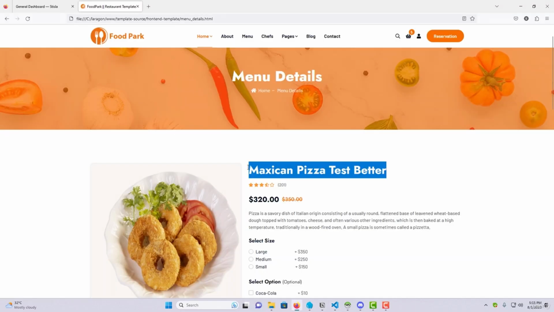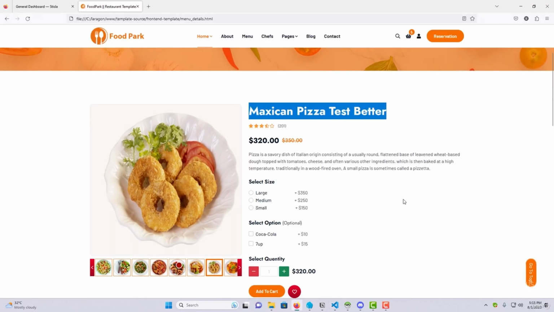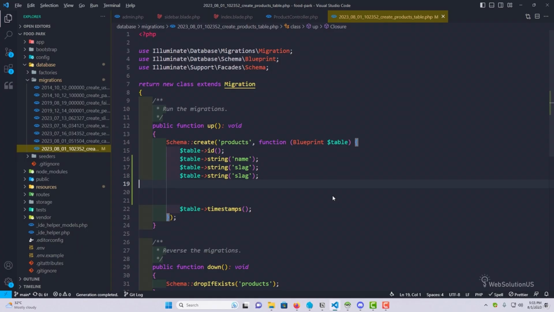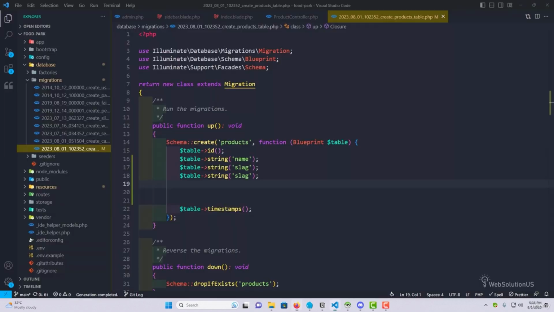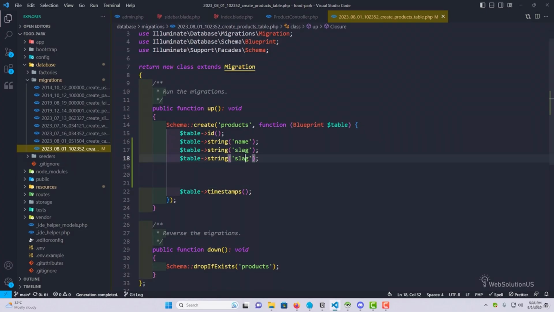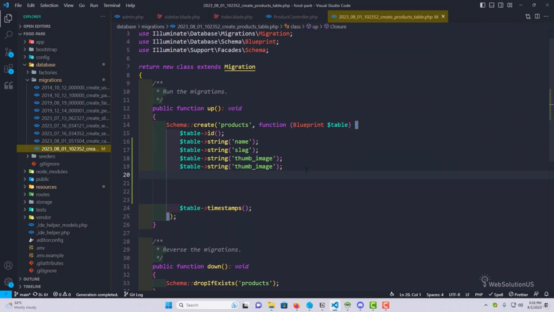Let's see what can be the next one. The next one can be the image field, or you can say thumbnail image field. If I go back, look here, for each product we have a static image, or you can say our main image or thumbnail image. So to store the thumbnail image, we'll create a column in our table. Let's go to the migration and we can call it thumb underscore image. The data type will be string. Fine, copy and paste again.